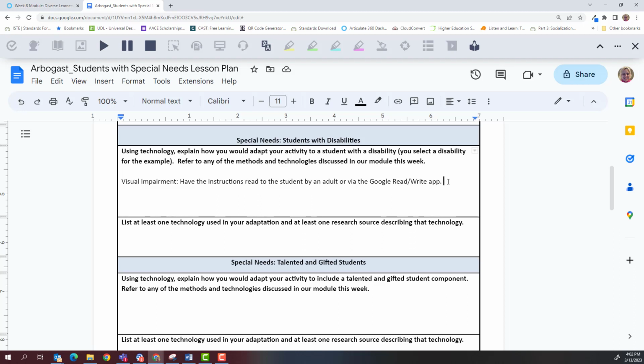So again, I'm giving you a very vague, very easy version of this, but I want to see from you at least a paragraph in how that would be done. Okay, so a lot more than what I've given you here, and this is just for the interest of time. So list at least one technology used in your adaptation and at least one research source describing that technology.